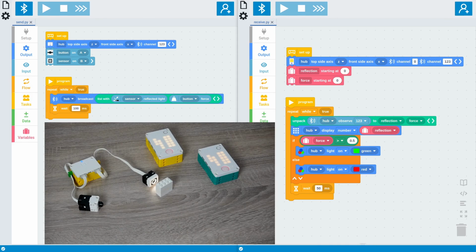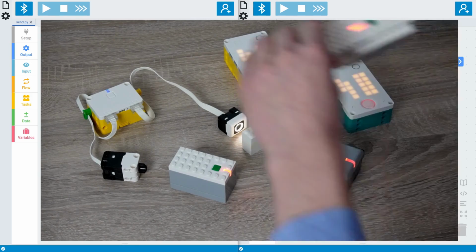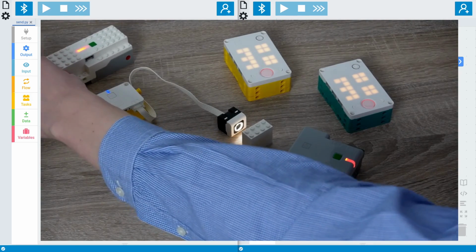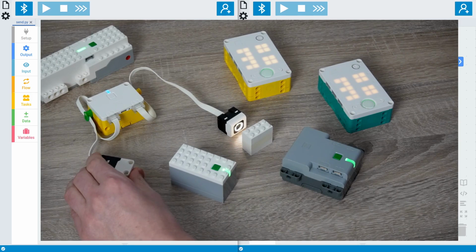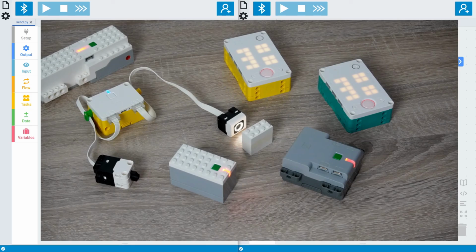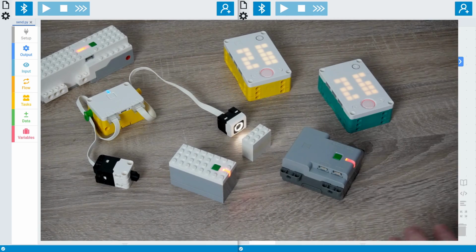But it doesn't end there because it also works on the city hub, on the Technic hub, and even on the boost move hub. So if I press the button, in this case, all of the lights are going to turn green. At the same time, all of them are also receiving the reflection value, but in this case, only these two have a display to show it.